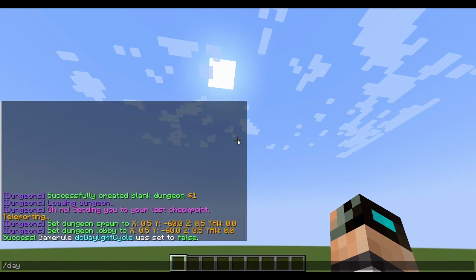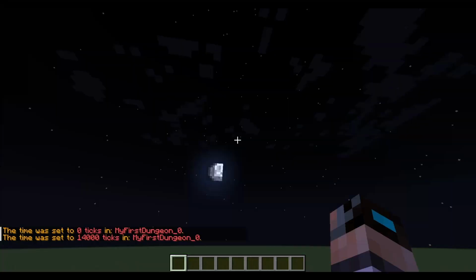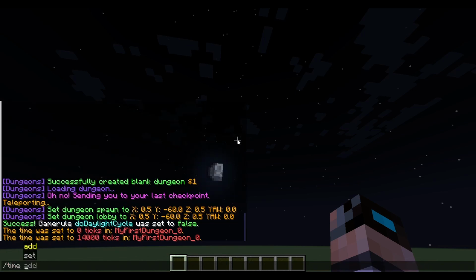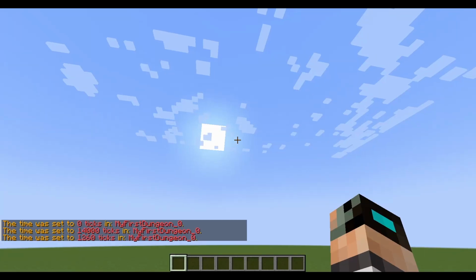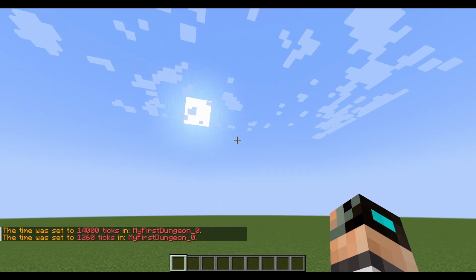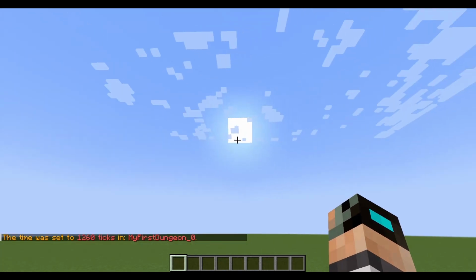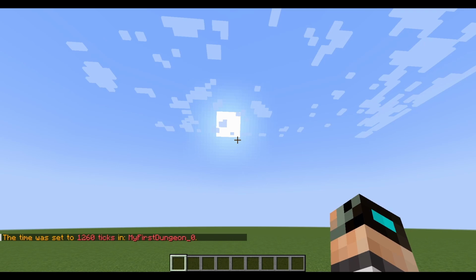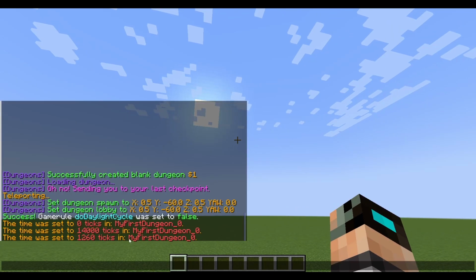And then from here you can just type day, night, you know, time set, I don't know, day, I guess. But basically you have control over time, which is really, really cool. As you can see, Multiverse makes it an instance as well, my first dungeon _0.